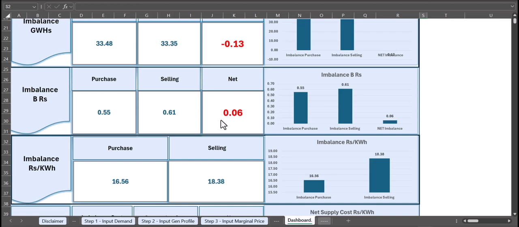So as you can see, in case of energy we have a negative imbalance, but in terms of billion rupees we have a positive imbalance of 0.06 billion rupees.